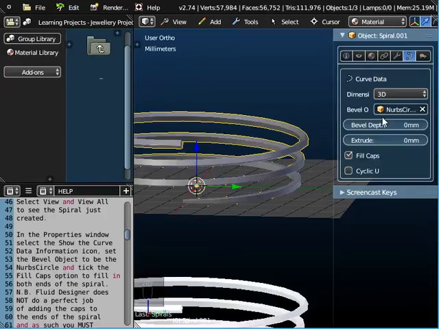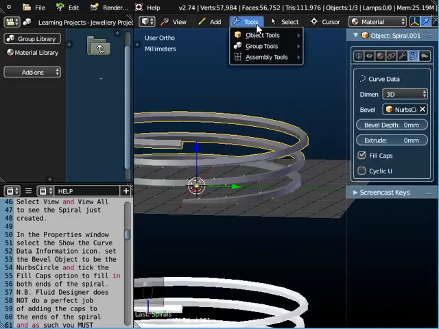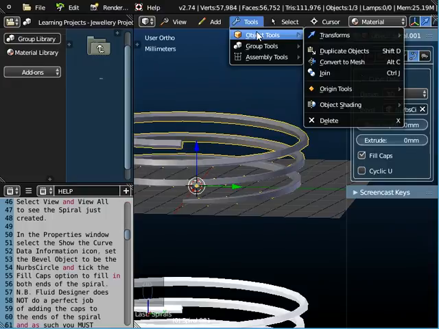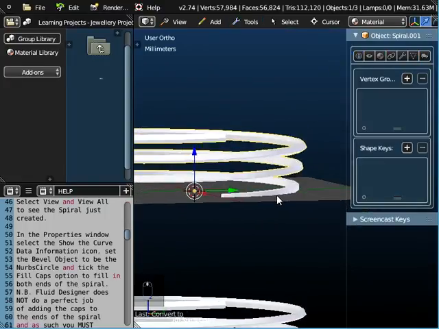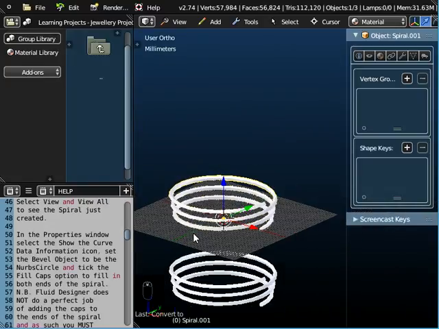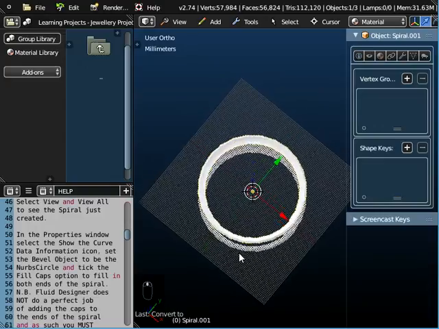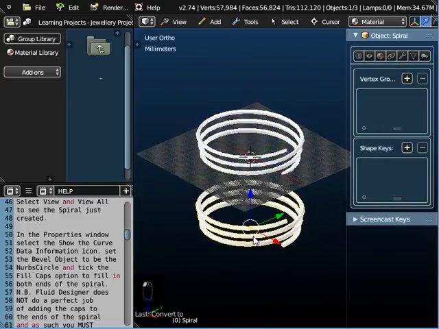So we've now applied all the settings that we need, except that what we also need to do is to change this from a curve into a mesh, and we do that by going to Tools, Object Tools, and converting it to a mesh. We can't print curves, we've always got to change them to meshes. So we can't make any more changes to that object now, other than we could resize the internal diameter if we weren't happy with the current size.